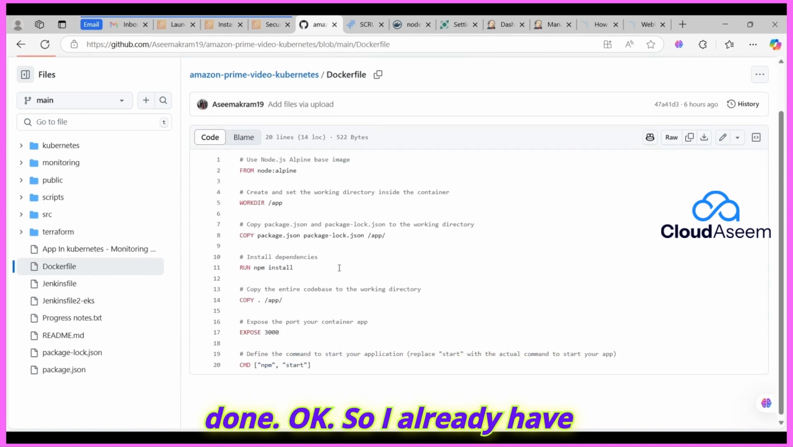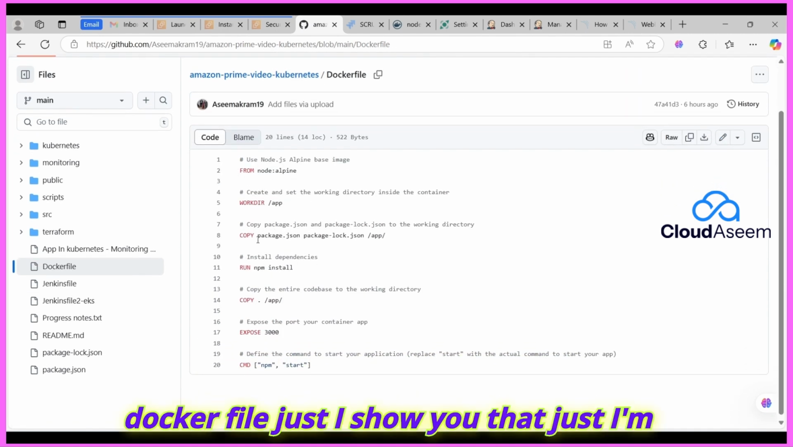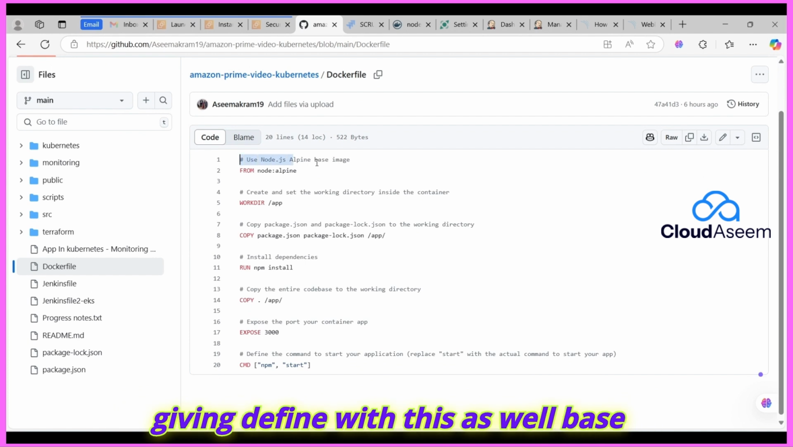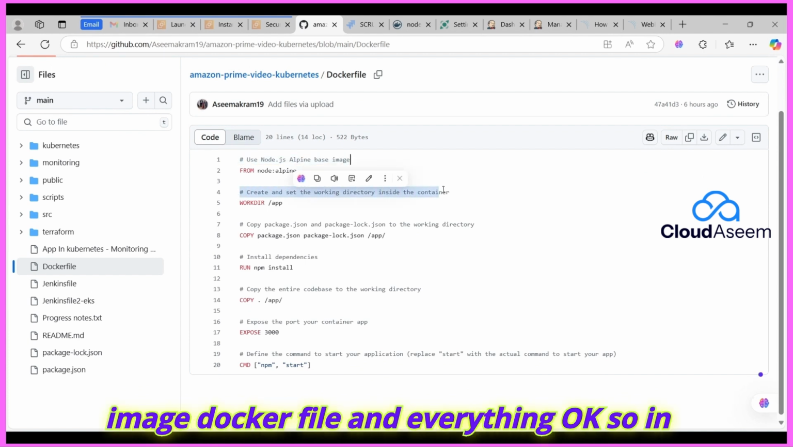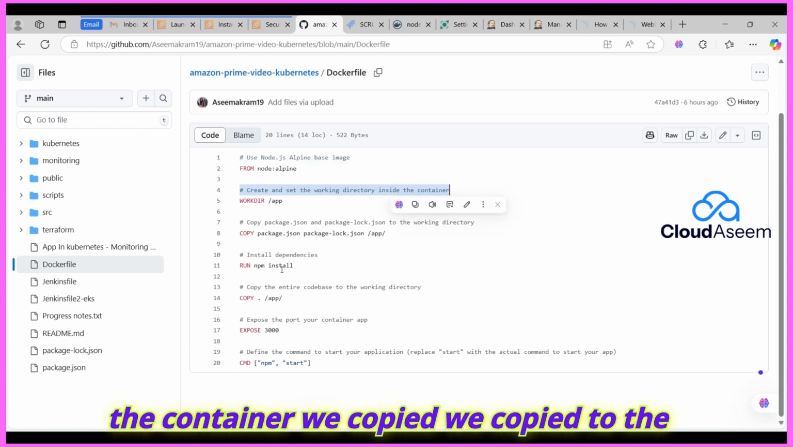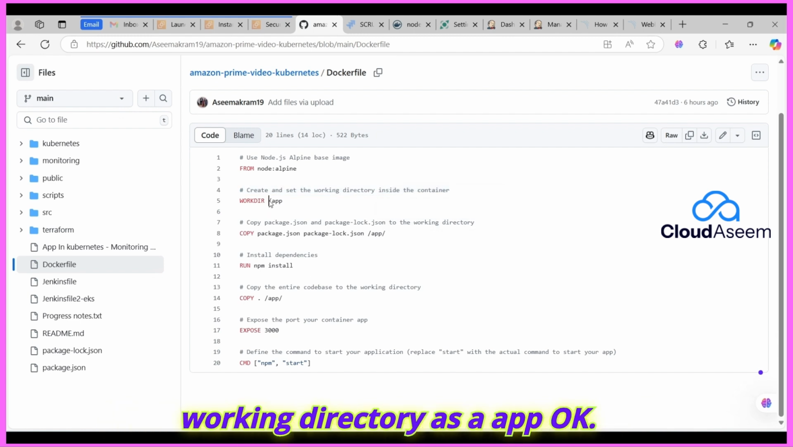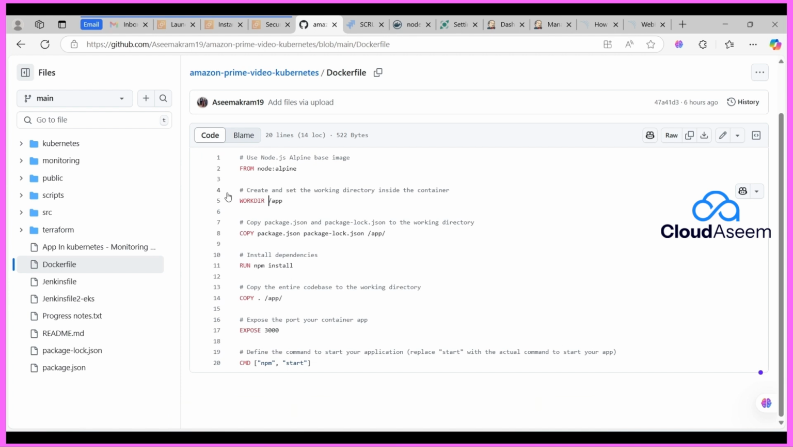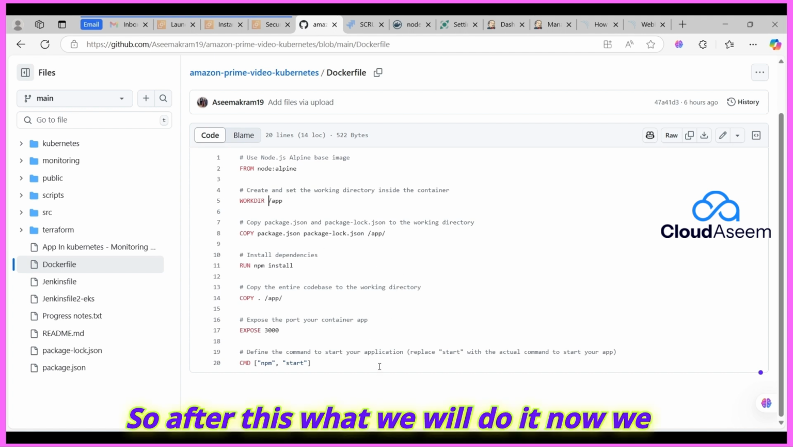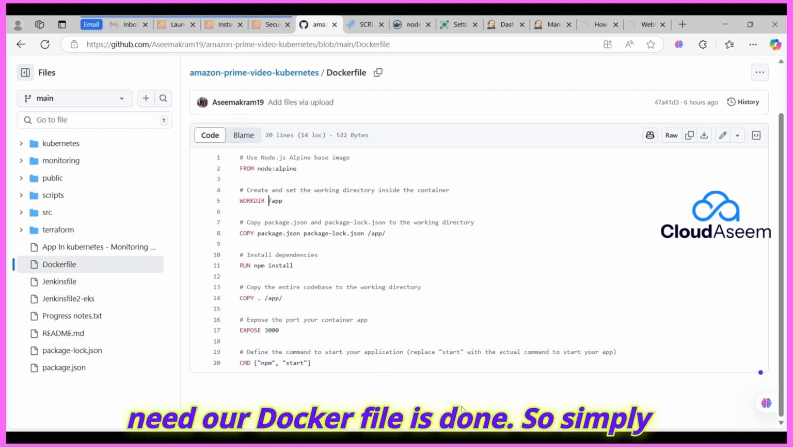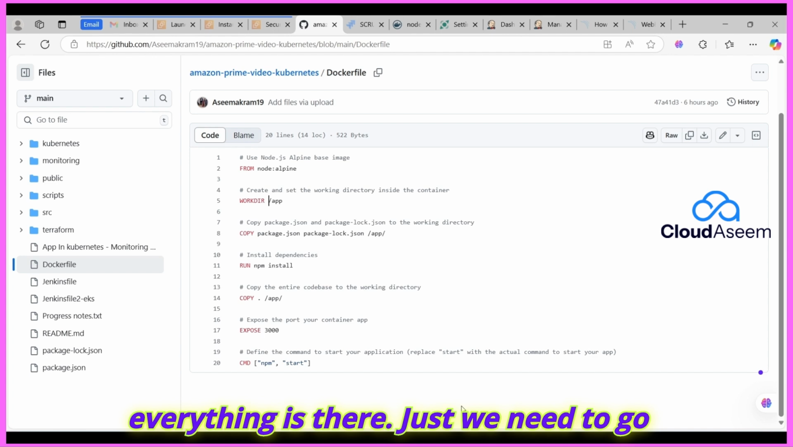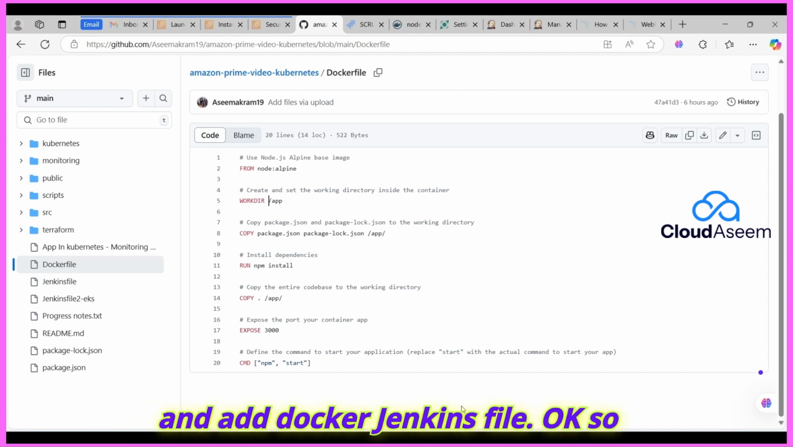I already have the Docker file, just let me show you that. I've defined the base image, Docker file, and everything. In the container we copied to the working directory, and we have specified the working directory as app. So after this, the Docker file is done and everything is there. Now we just need to add the Jenkins file. The Jenkins files are already written.